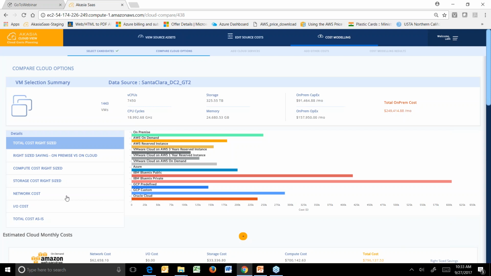And if I were to move all of these wholesale, this is a quick review of how much it would cost. So if you were to look at Amazon native, it's going to be about 180. And if you look at 3-year VMware on cloud, it's going to be 112.